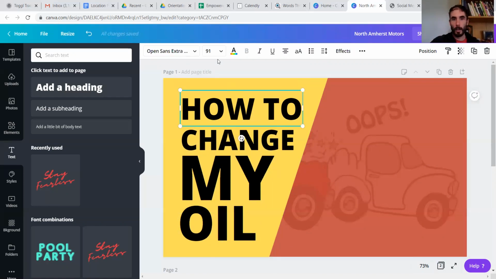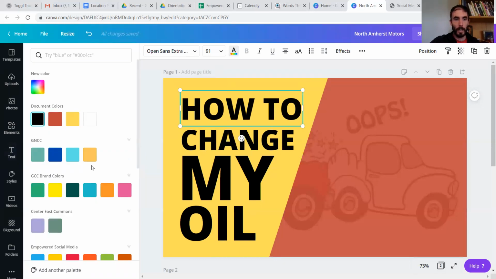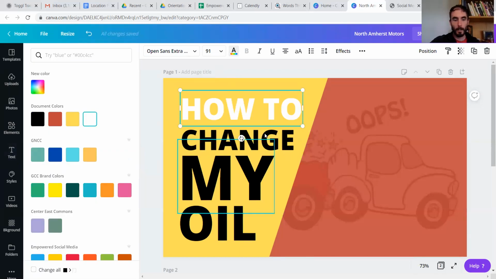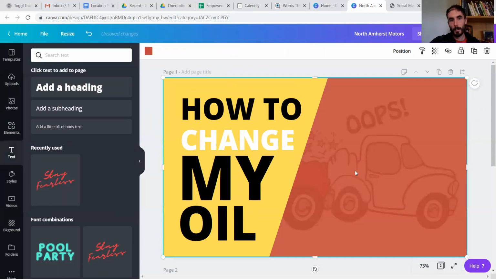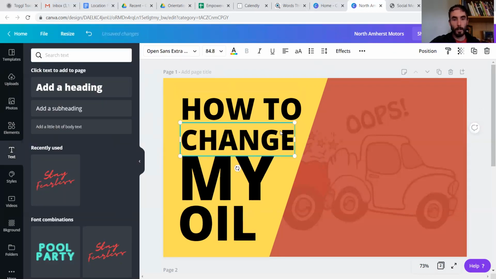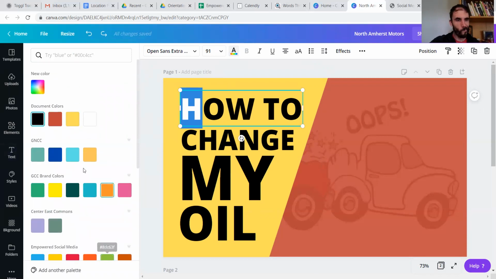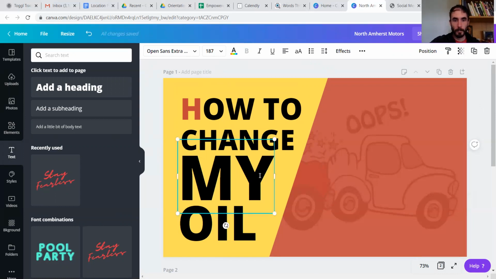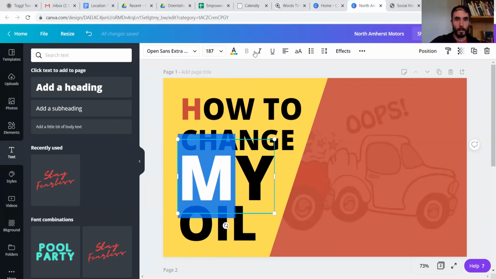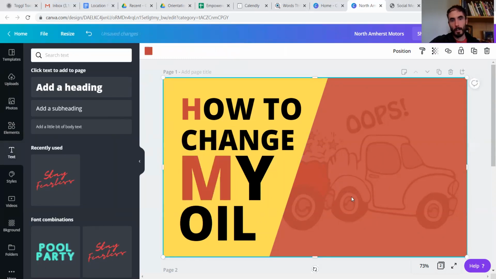Now, if I want to create a little more contrast too, I can do the white up here or white down here. Right, create a little more contrast, pull you in, or I can change the very beginning of things. I can change this to red. I'm creating some different ways to pull this and make it stand out. All right, so I have how to change my oil.